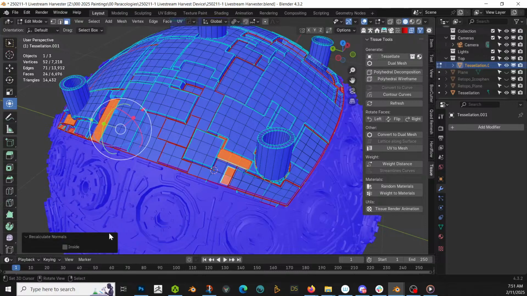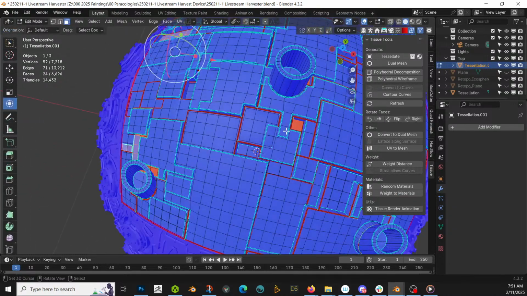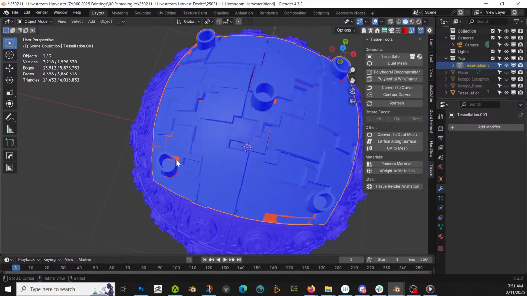Shift N. Inside. All right. Good enough for what I... Well, maybe I'll get to this one too. That's good enough for what I need.